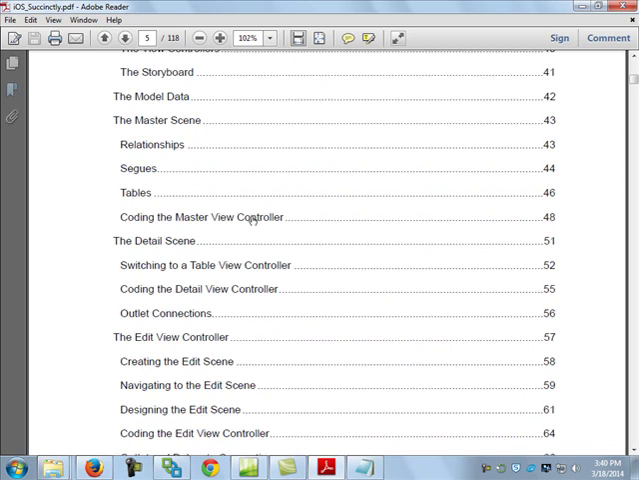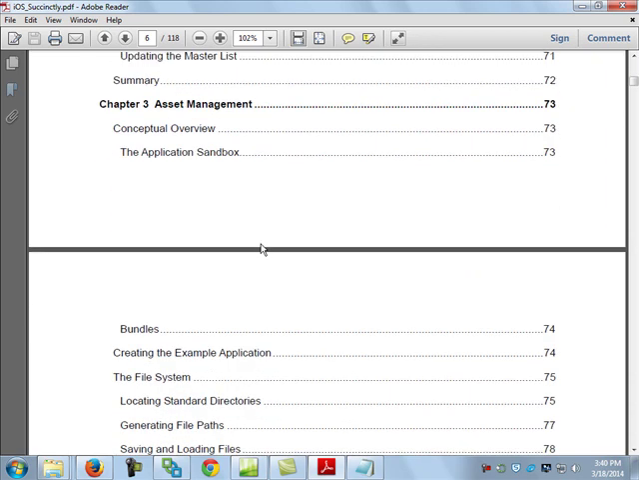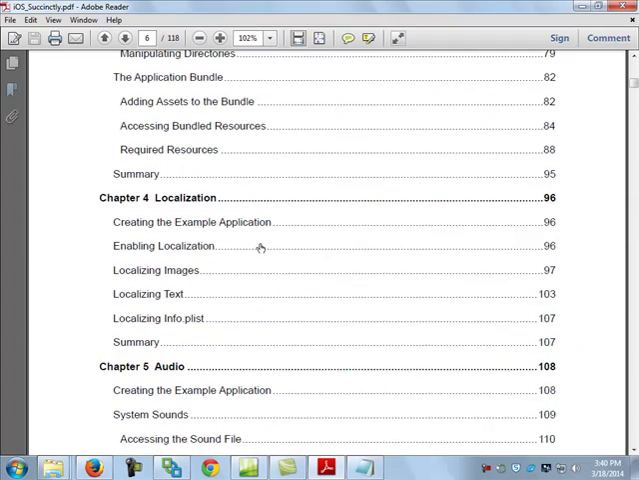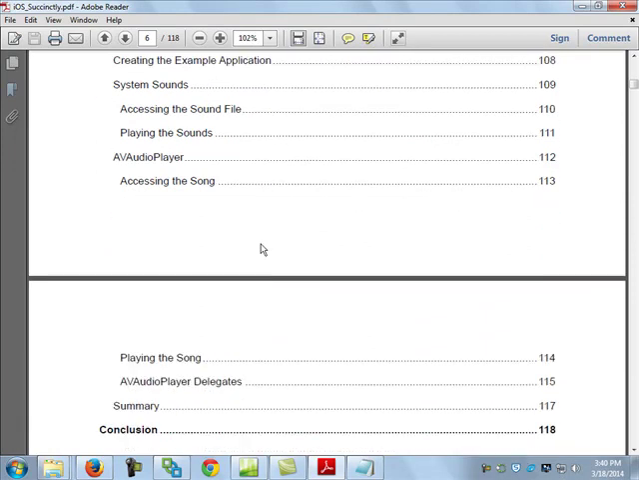The rest of the stuff that's in here, asset management, localization, and audio, if you ever get a chance, read it if you have any interest in this stuff. I wouldn't spend much time on it.